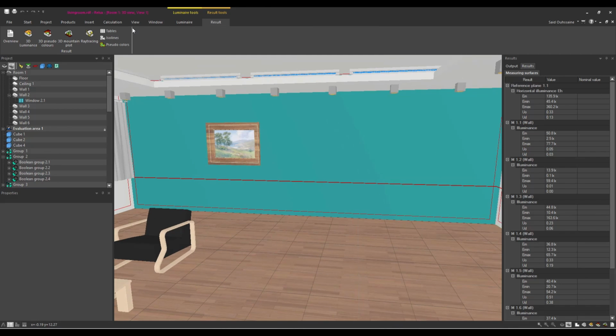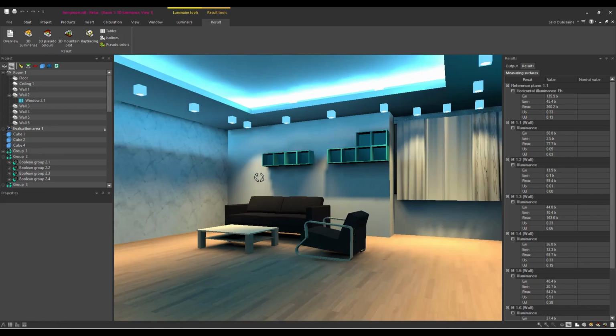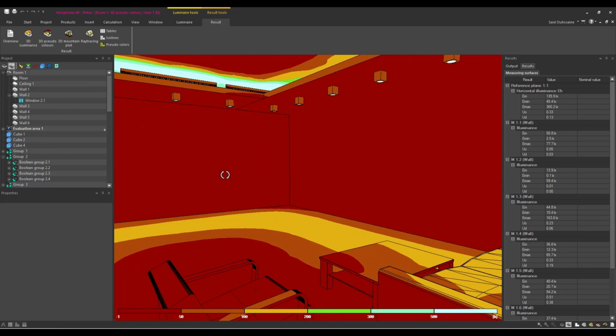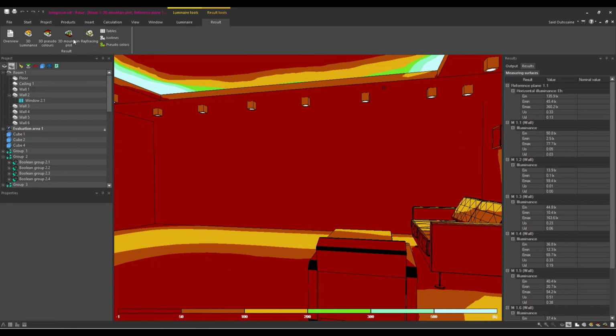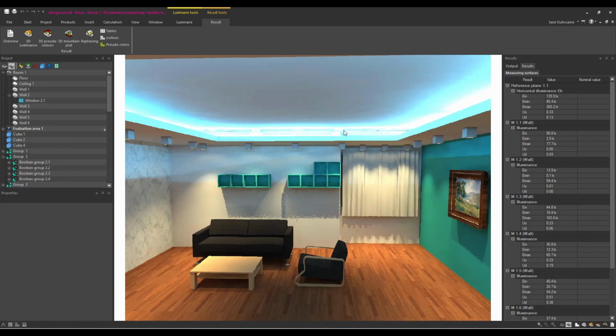If you go to results, because this project is already calculated, go to 3D luminance. It looks like this now. If you want to have 3D pseudo colors, you also have that. And then 3D mountain plot, you also have a ray tracing. And it is like this.